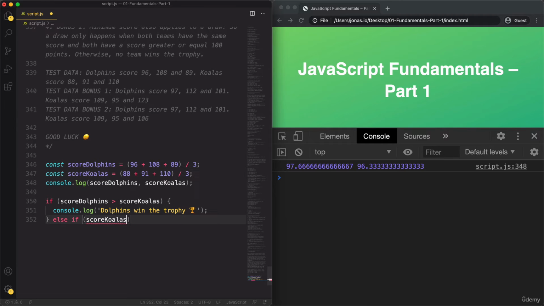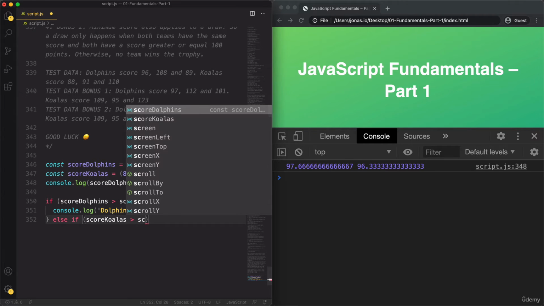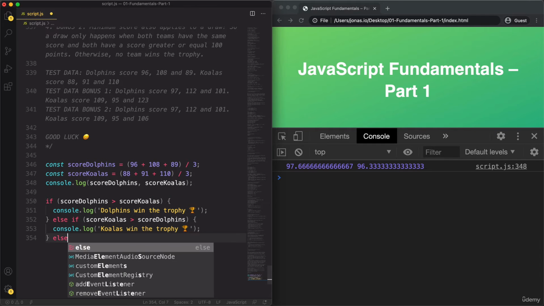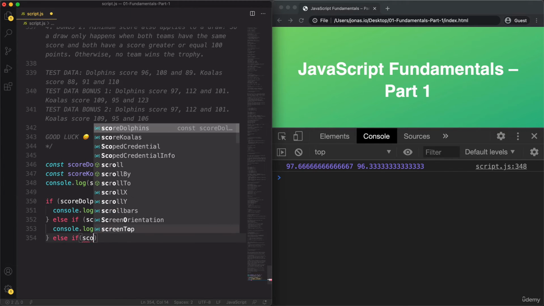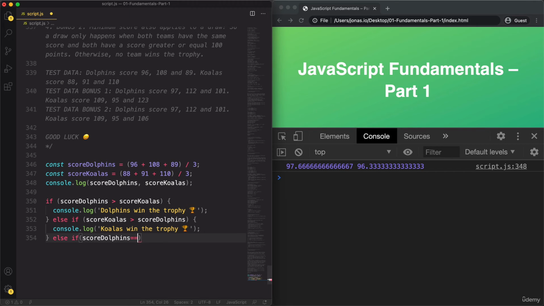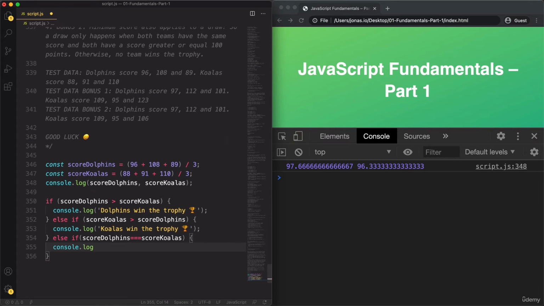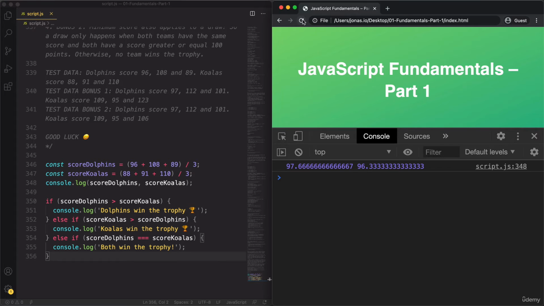So if the score of the koalas is greater than score dolphins, then we're gonna print the opposite, so that koalas win the trophy. And finally, else if score dolphins is equal to score koalas, then we can simply say that no one wins the trophy. Or actually both win the trophy. Okay, so let's test that.